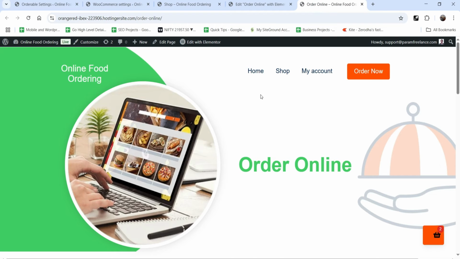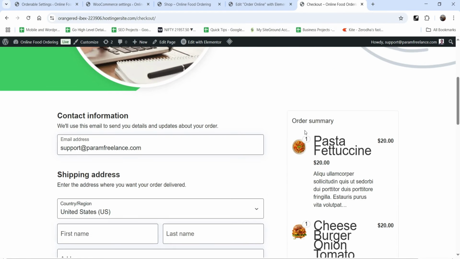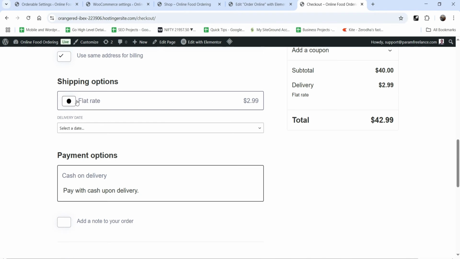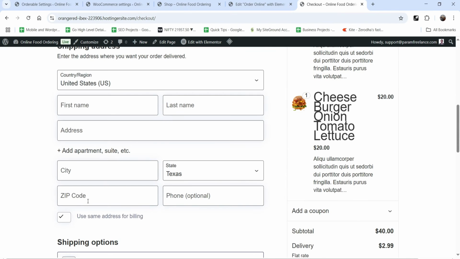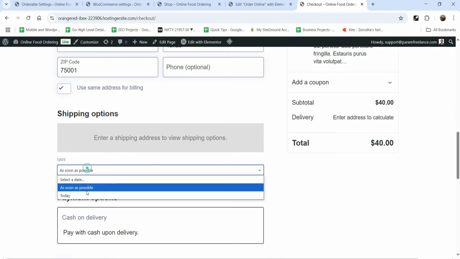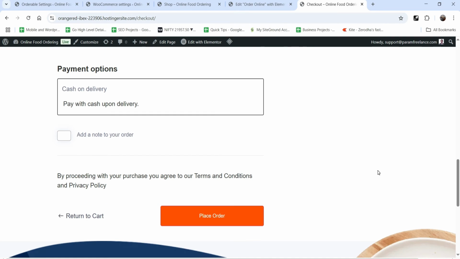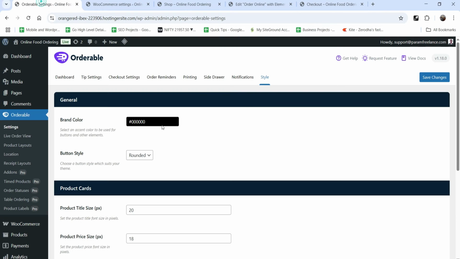So if I go back to the order online page, I can add the product. We have already added the products. Let's go to checkout, and on the checkout you will see the order summary. You will see the shipping option will be flat rate based on the zip code, and you will see an option here, as soon as possible or today. So the customer will be able to select when they want the delivery, and this is the final price. And on this demo website I have only one option available, that is cash on delivery. Now I do have the pro version of the plugin, so I'm going to install the pro version and I'll show you what features are available in the pro version.